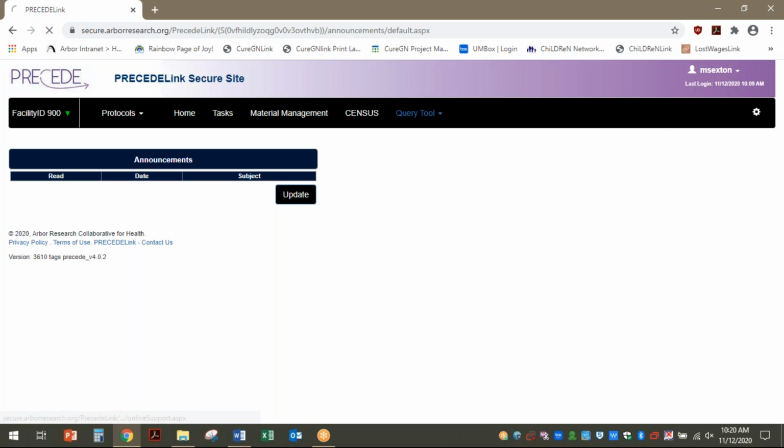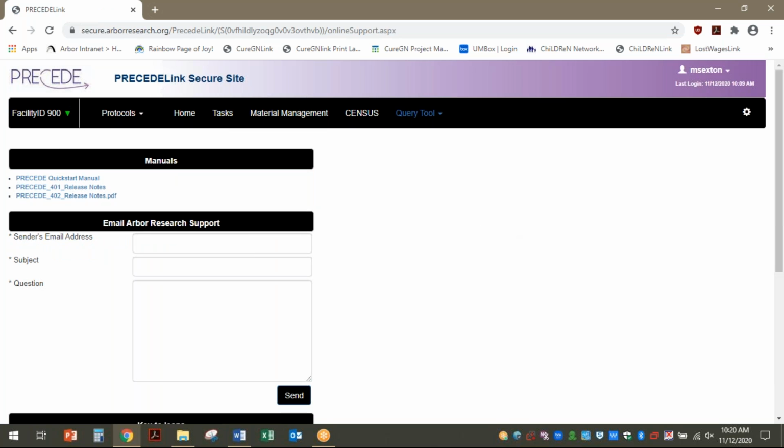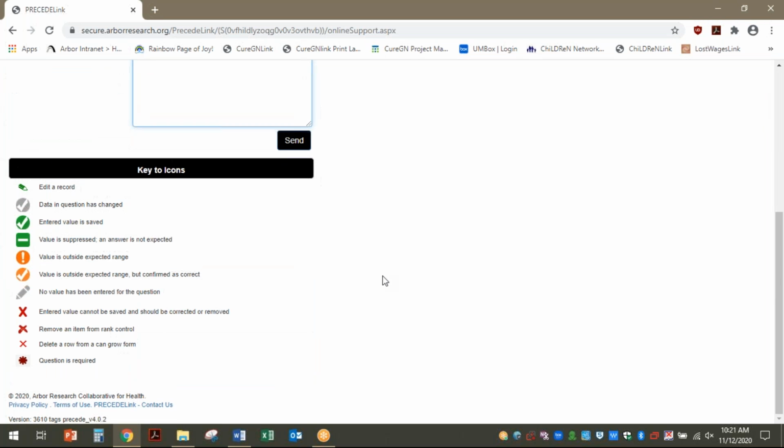And then we have the online help. This is where you have the quick start manual for Link, the release notes, the manual of procedures will be put in here as well once it's been updated. And then you can also email us directly here at the DCC by just putting in your email address, the subject, and then the question or comment that you have, and hitting send.